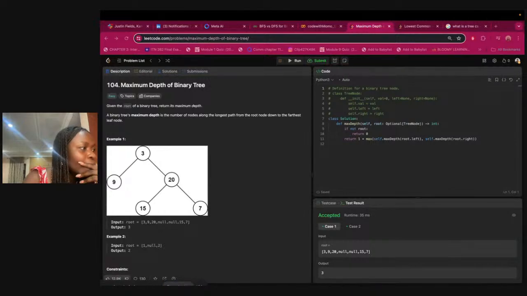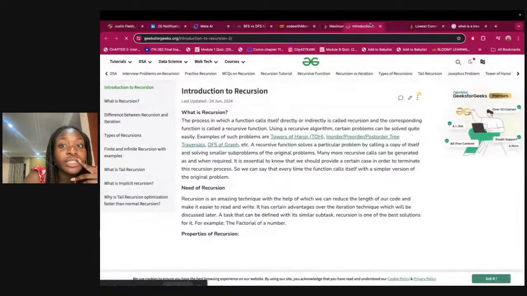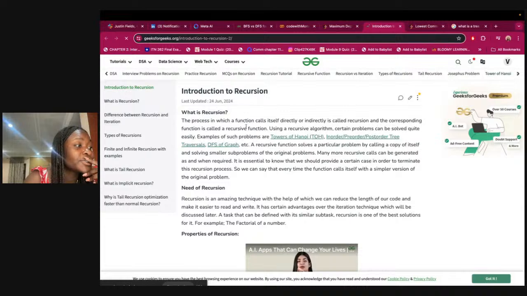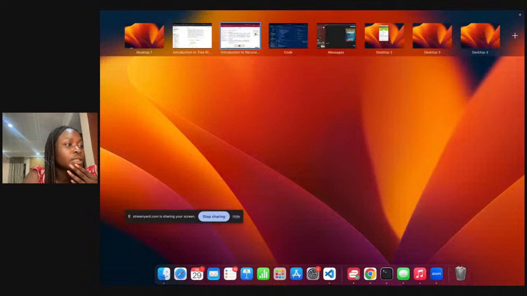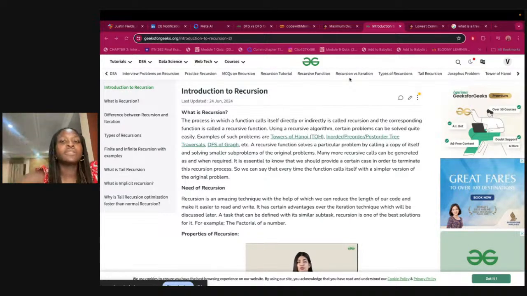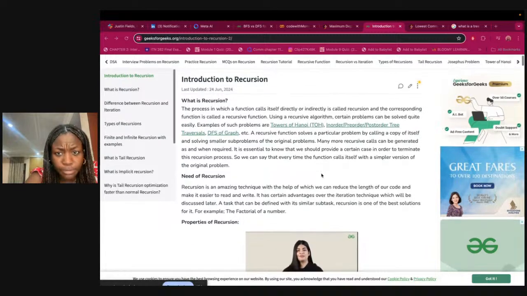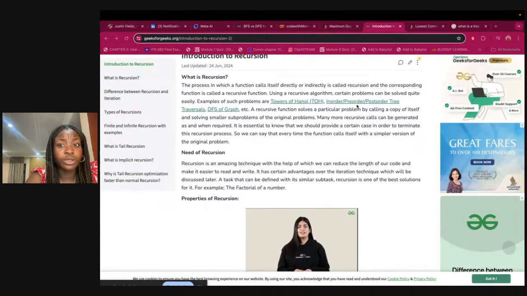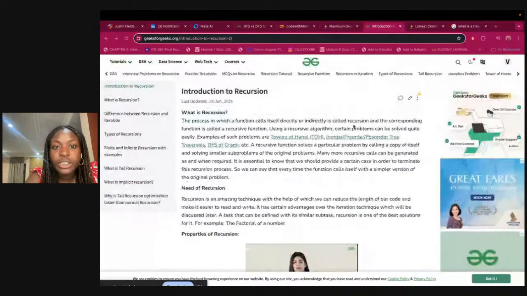Okay, so I have an article from GeeksforGeeks. GeeksforGeeks is an amazing resource when it comes to data structures. They've done such a good job. I have one on recursion and one on backtracking from GeeksforGeeks. Very useful resources. Okay, so like I said before, what is recursion? It's when a function calls itself directly or indirectly. Depth first search uses recursion a lot. Like in your in-order, post-order, pre-order, they use recursion a lot.